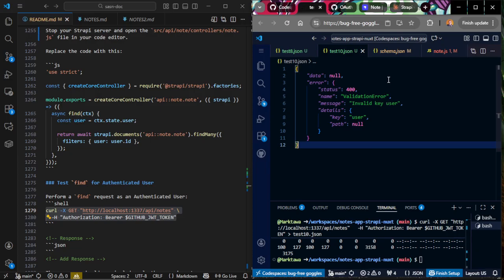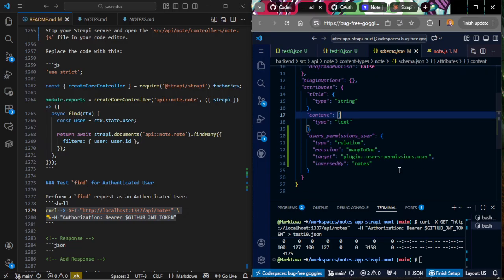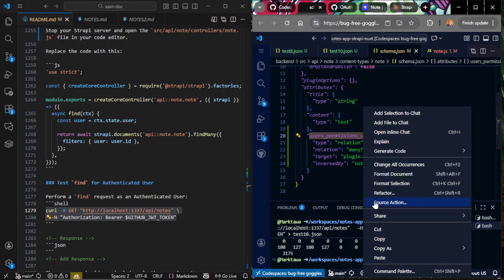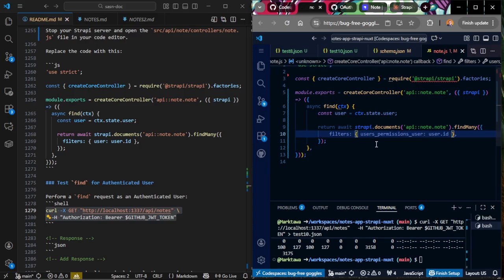Now if we check our schema file for the nodes collection, the key is actually users_permissions_user. So we need to update the controller with the precise value, which is users_permissions_user, not user. That's the mistake we made. As you can see here, the value is user and not users_permissions_user. So let's just update that, and we've updated it with users_permissions_user.